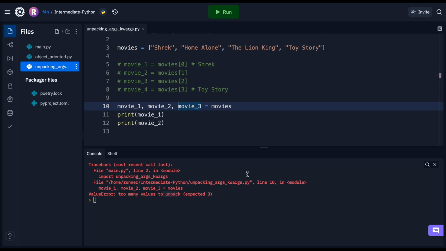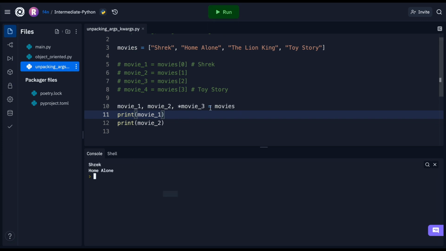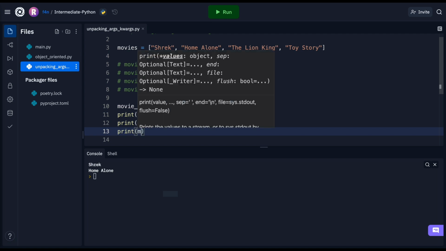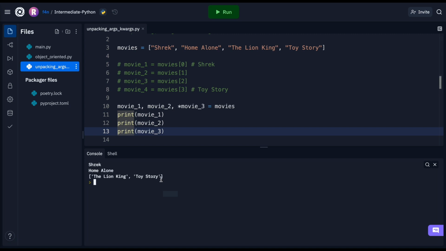So in order to fix this, we can do something like this. We can say movie 3, and let's keep it in for now. We put this asterisk here instead. Now if we run this, we get back no errors, but we haven't printed out movie 3. So let's go ahead and see what movie 3 would be. If I run this now, we get back Shrek and Home Alone just as before, but this time we get The Lion King and we get Toy Story.